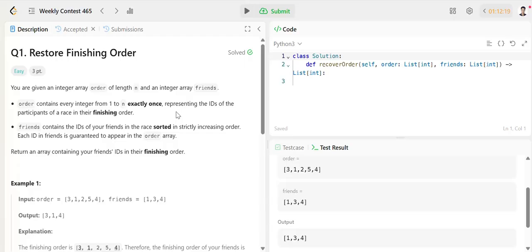So what they are mentioning is we will be given two arrays named order and friends respectively. We are supposed to sort the array friends by considering the index of the order. So every element present in friends will also be present in the array called order. We are supposed to sort the array friends based on the indexing of the order.